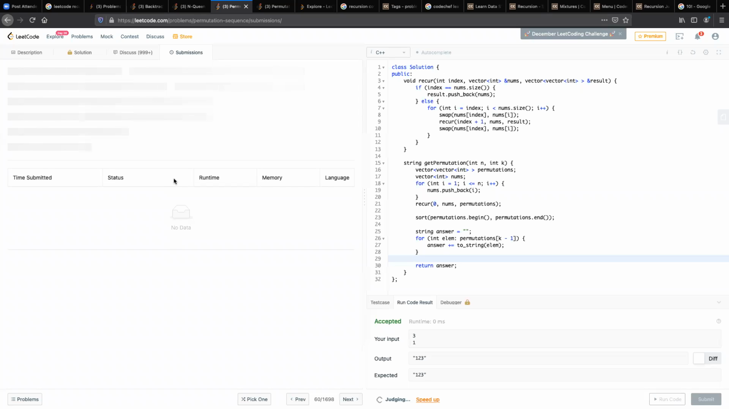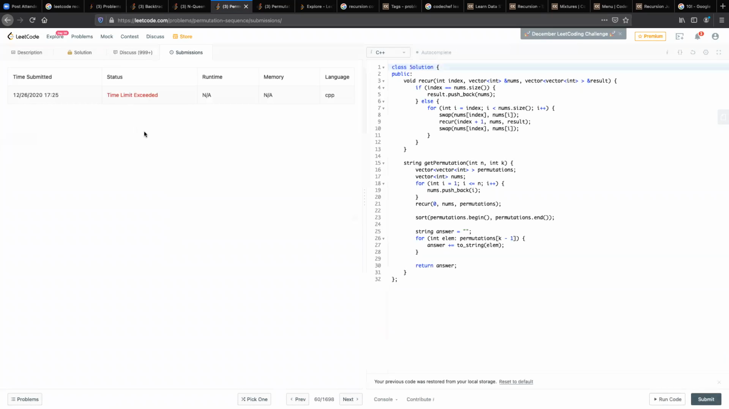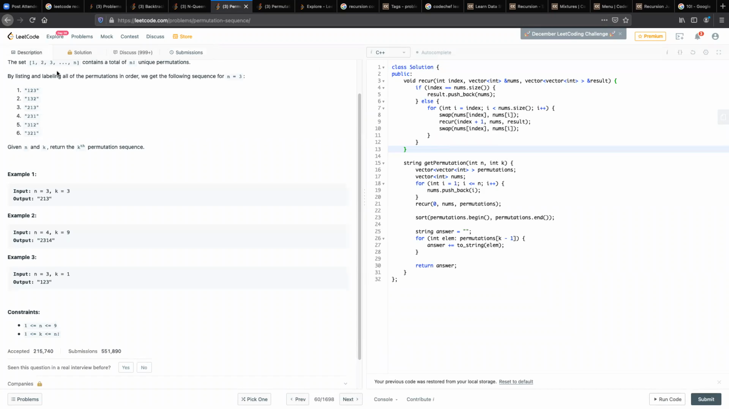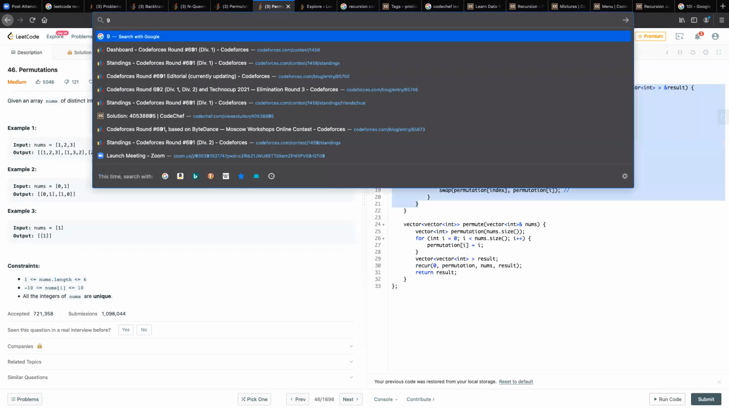Let's see. I'm not sure why they haven't shown me anything. So this one is saying time limit exceeded because we have n factorial, so 9 factorial. So how large is 9 factorial?